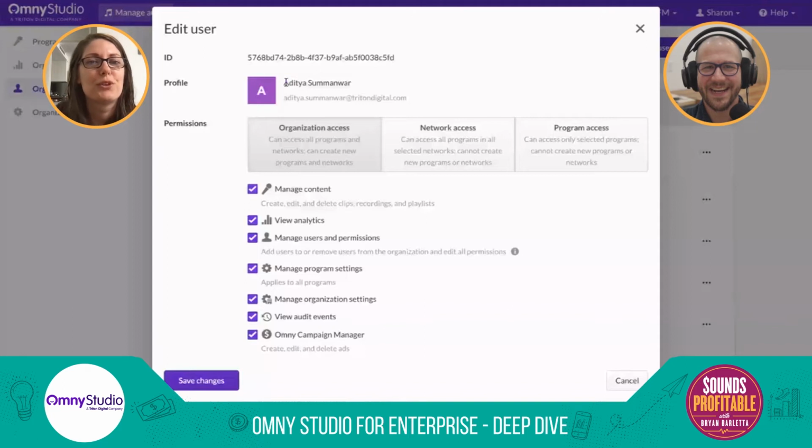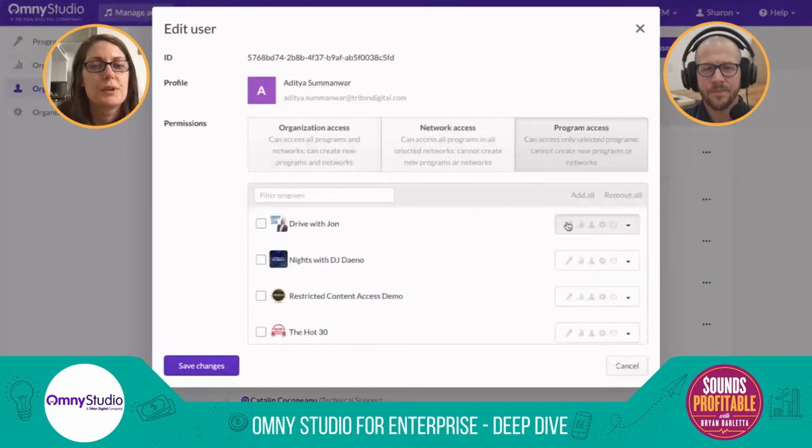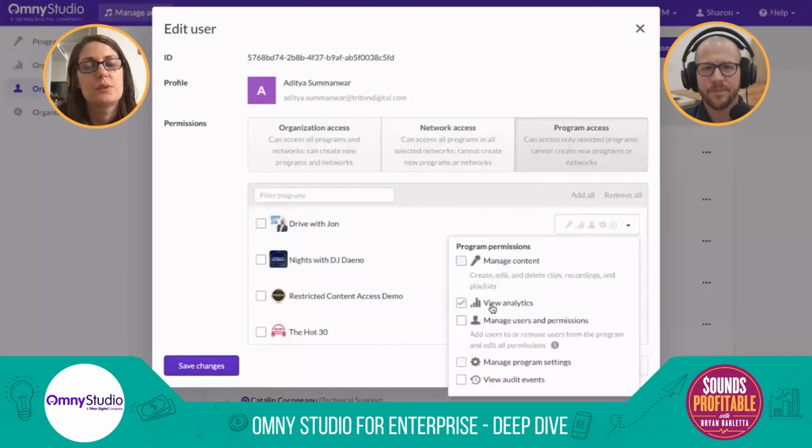Our user permissions are done at multiple levels: an org level, a network level, which in Omny Studio is a way of grouping together various shows, a show being a podcast like Conan O'Brien Needs a Friend or My Favorite Murder, and a program access level. Nested within each of those, you get to tell people whether they can manage the content, whether they can only view the analytics, some combination of these, or whether they can view the audit events, which is another thing we've built into the system. So it's quite granular, and whatever you tick changes what you see.